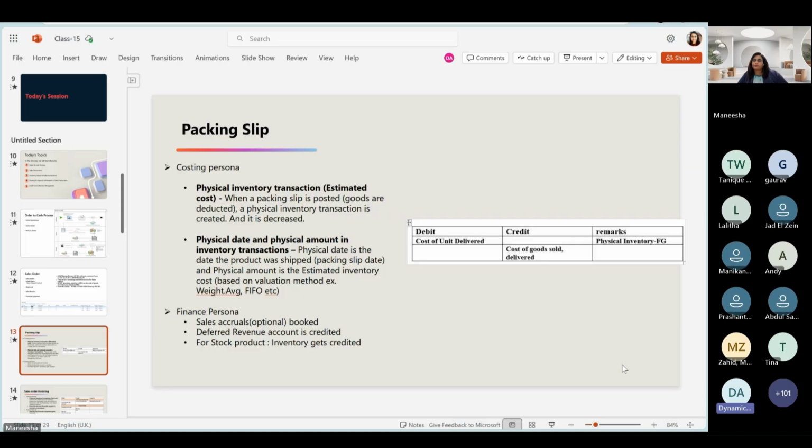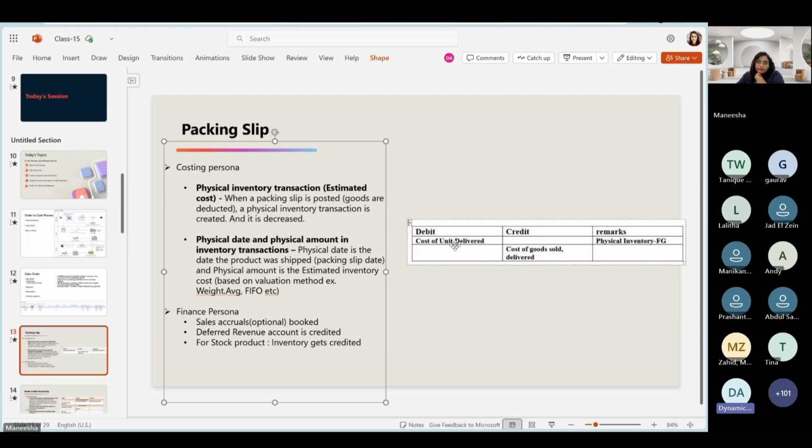Just a correction here. The accrual posting is optional. What you see on your screen right now is the inventory accounting, which is mandatory. You should do it. When you are doing inventory accounting, your cost of goods sold, which is your deferred COGS, will be debited. And since inventory is now being taken out, it will be credited here.